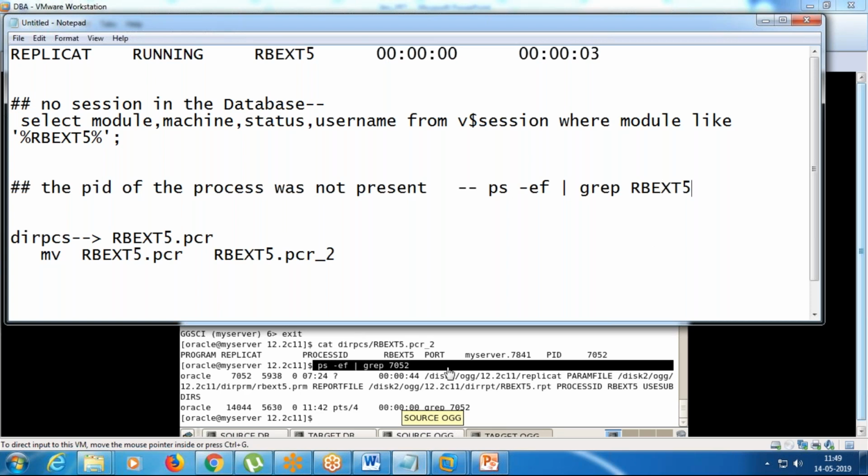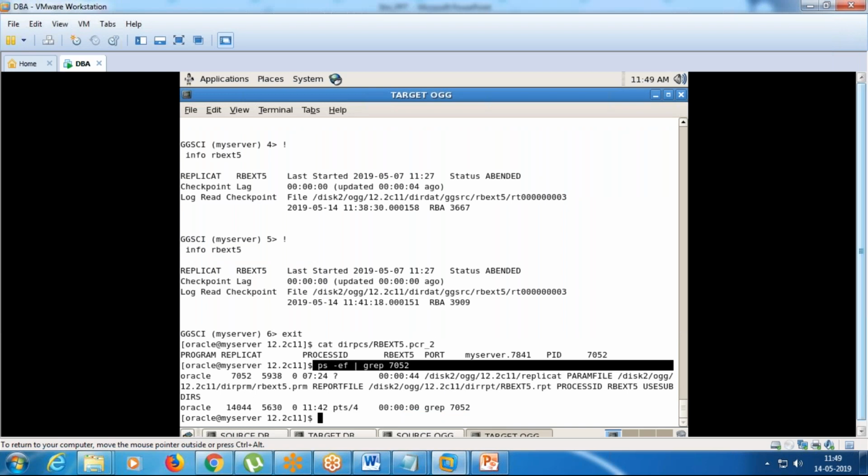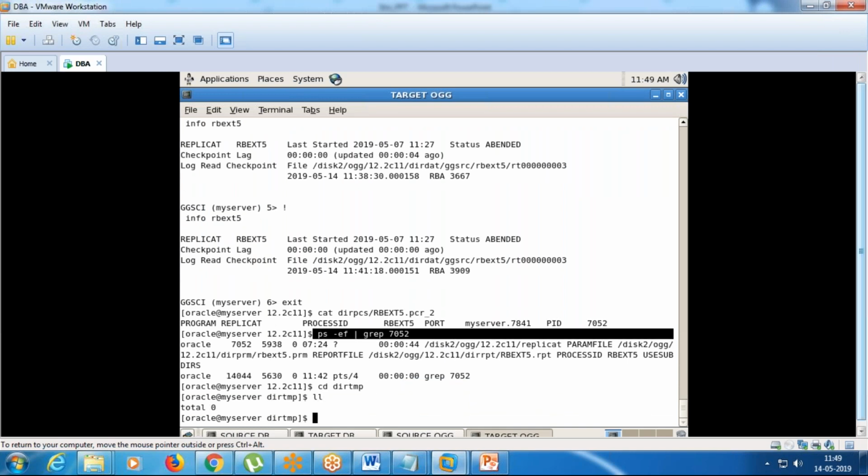There are a few other folders also to explain, like dirtmp. Temp is, as the name says, used as a temporary space for the extract and all. If the data is huge, it will store some file here. Now these are the folders where there is nothing for you to do. It just stores files. If needed, we can increase the space, but nothing more than that. This is used by OGG itself.